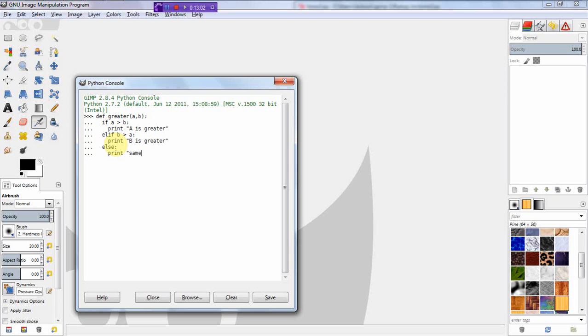print same. So what this will do is basically say we're going to pass two numbers in as our arguments. If A is greater than B, it's going to say A is greater. If B is greater than A, it's going to say B is greater. But then we've got this final condition where neither A is bigger than B nor is B bigger than A, so obviously that means A and B must be the same. So if A and B are the same, it will print our final statement. I just press enter twice for that.